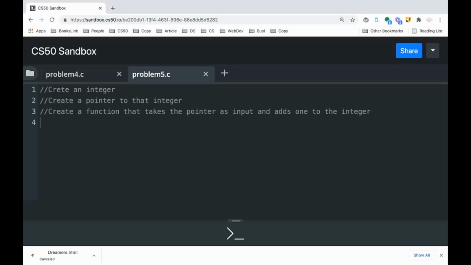So include stdio.h, int main void. So first thing, create an integer. So int x equals 4. Create a pointer to that integer. By now you guys should be experts in this. So we're gonna call a pointer called ptr that points to the address of x.